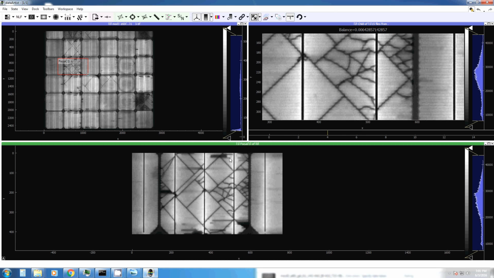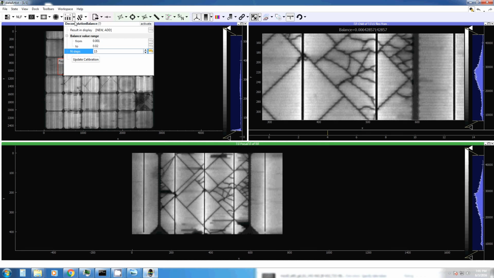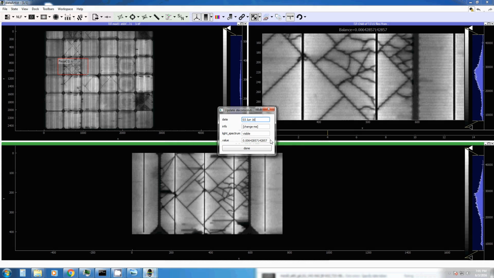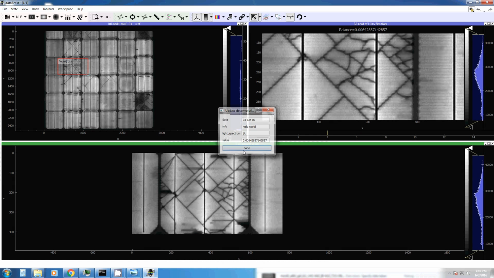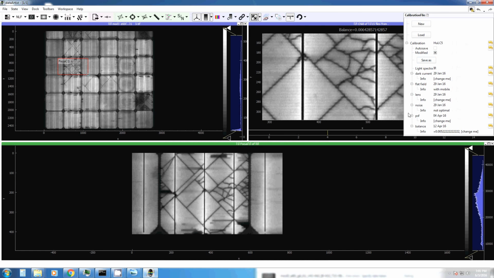We go back to our origin display, the display that we used to execute this tool, and we say update calibration. This is the value we would like to have. The spectrum is infrared again. Hello world, and just done. And now we have a new balance value, which is called hello world. It has this value. By the way, there was also an older value saved, which was this one. Okay.